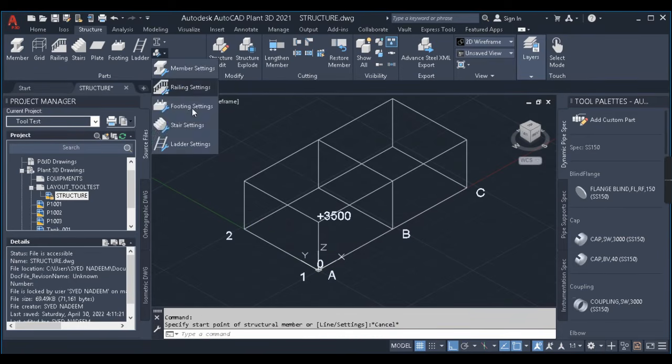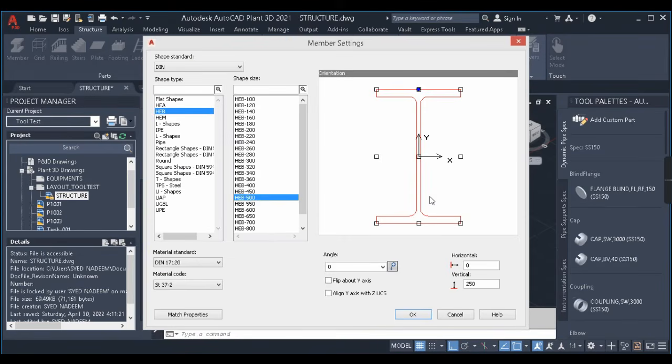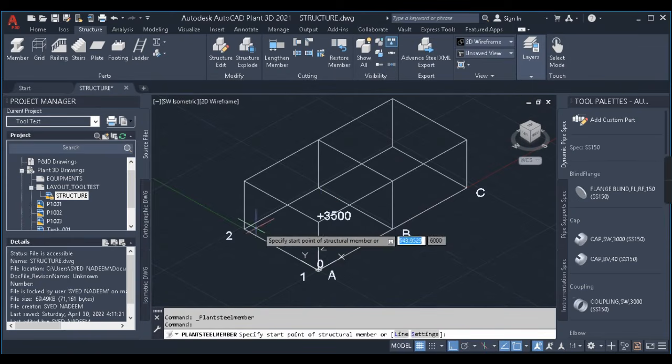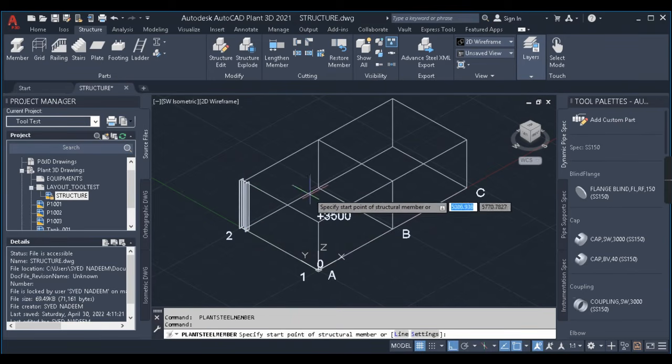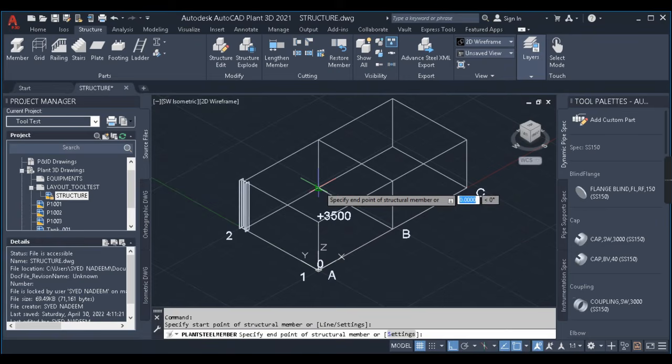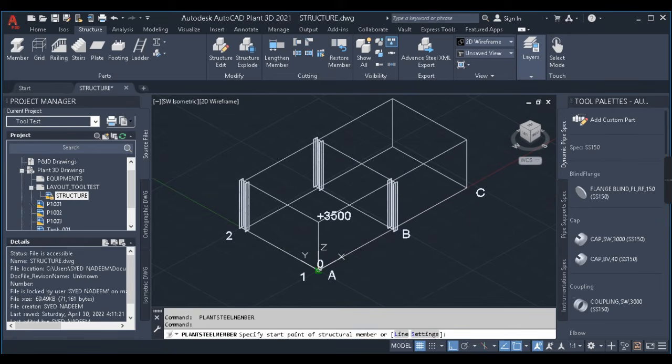So I want one column from here. First I want to change this to the center. So I want a column here, from here to here, that's it. Again, I'll select the start point, end point, start point, end point. Or else you can just click create one and copy all four.